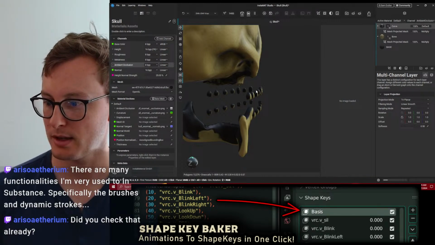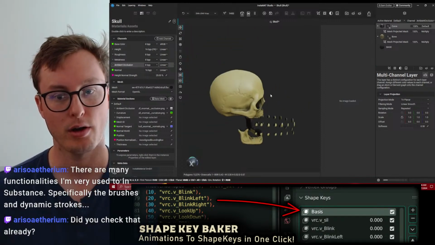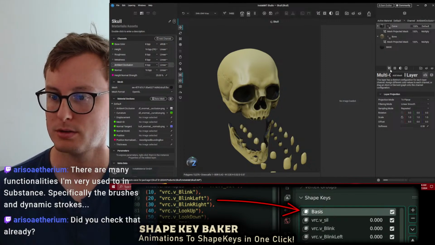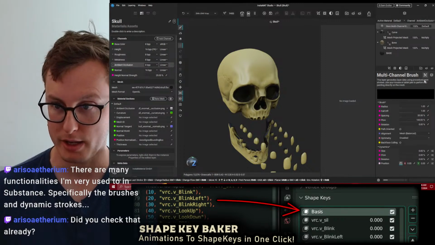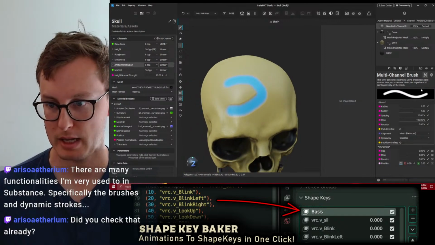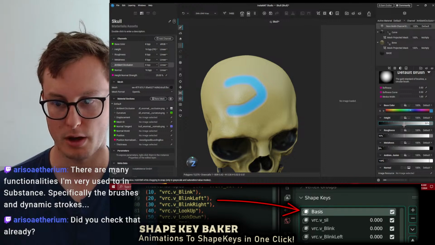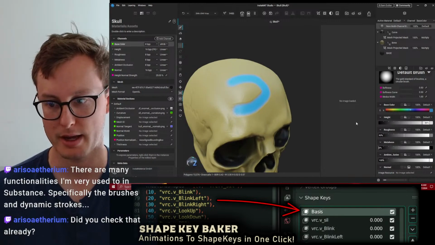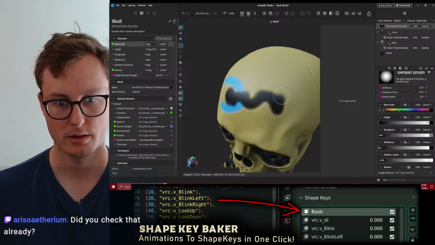There aren't many functionalities I'm very used to in Substance, specifically the brushes and dynamic strokes. Did you check that out already? There are brushes. And yeah, let's take a look at them. So, mask, generator, filter, effect. We can add a multi-channel brush layer. And so when I paint, hit that. And can I adjust it afterwards? No, okay, so I'm painting this, and then I can paint the height up or down. Right now I painted the height down. Then we can go in and change the color. Something like that.